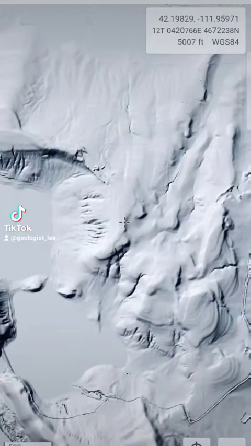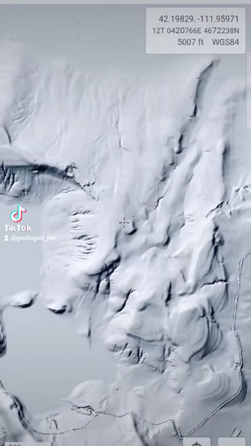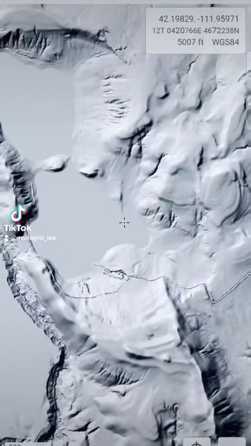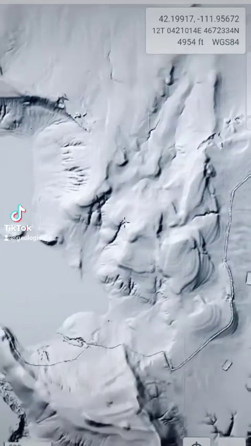This is actually a fault. And there is another one right here. There's actually quite a few that are in this graphic. This one kind of comes down and into the lake and then twists around.